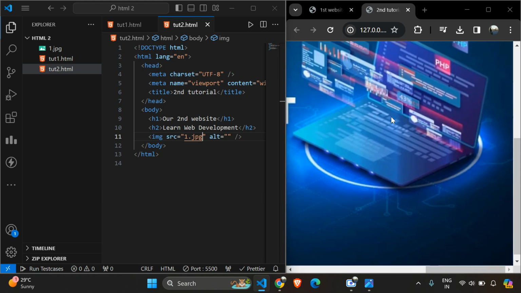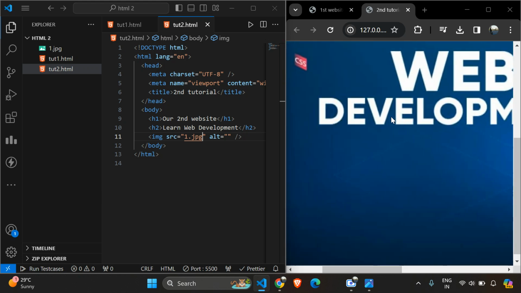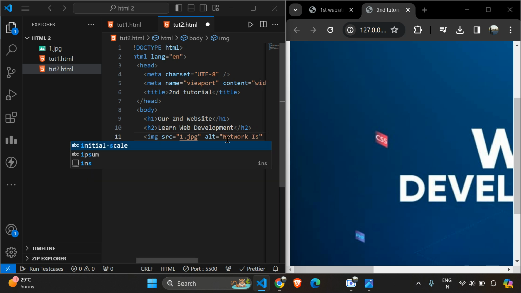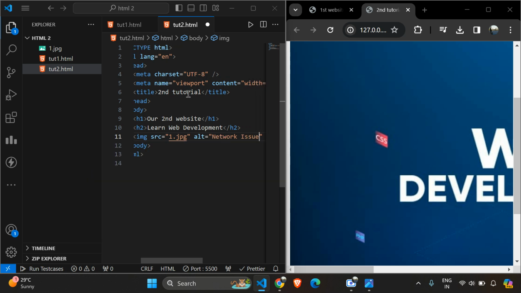This is showing a very huge image, no issues. It is just the beginning. We will learn how we can modify this and more. For the alternate text, I can simply add here a network issue. I can add it in this way. Let's say I add the wrong name here.